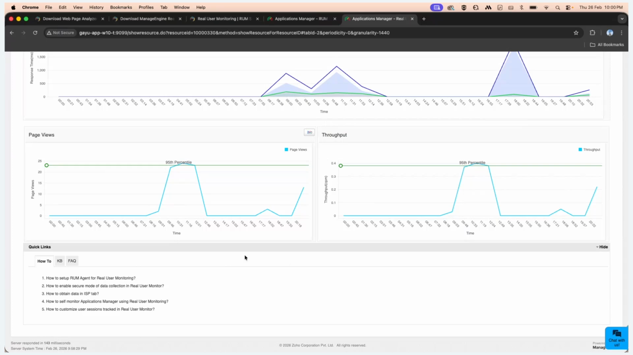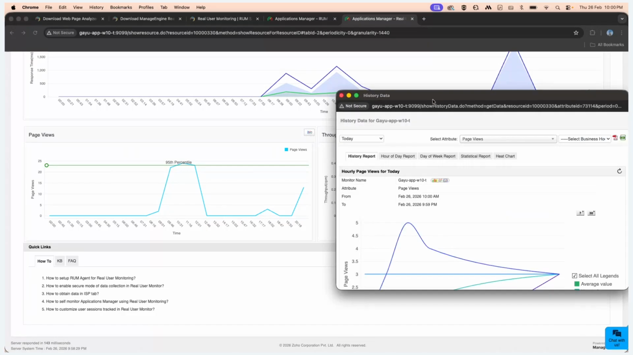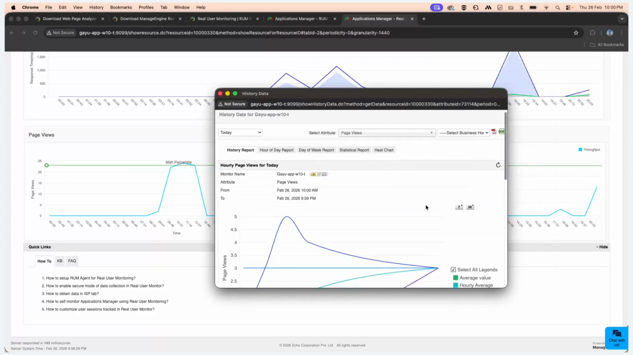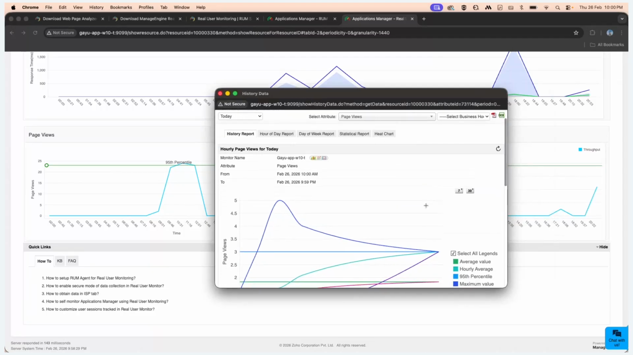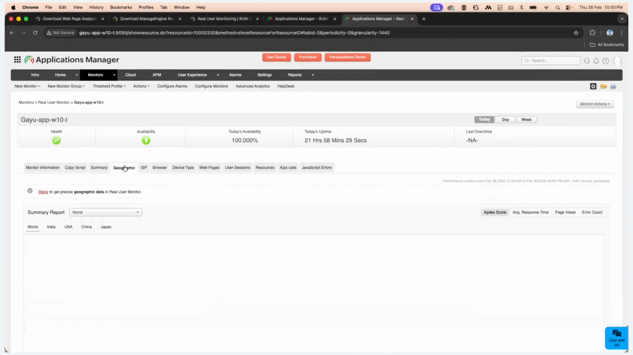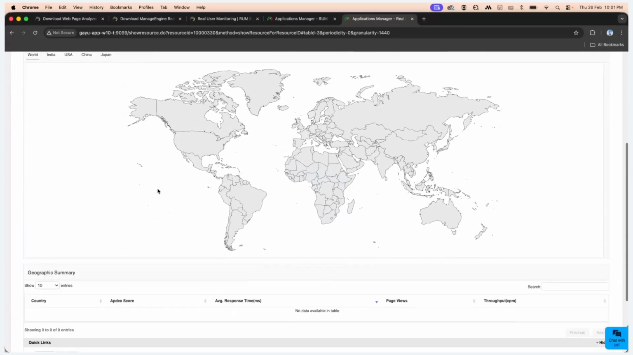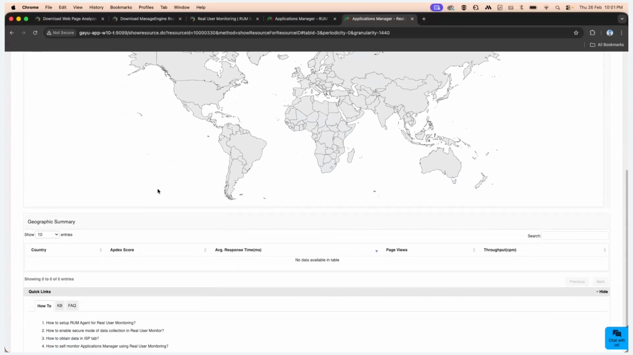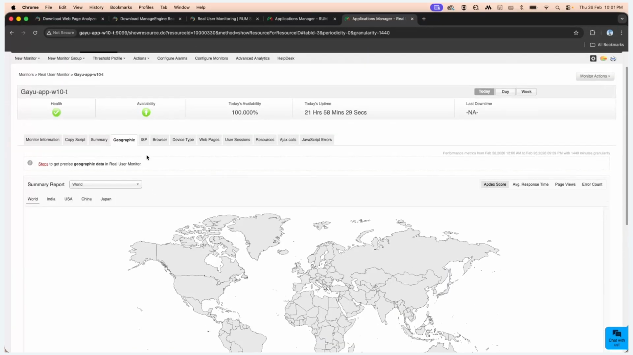You can also see the page views and throughput right here. And if you want to generate a report of this particular attribute, you can click on this right here and you'll be able to export it into a PDF or CSV file based on your selected business hours. And if you go to geographic, you'll be able to understand overall geolocation performance of your particular web page.